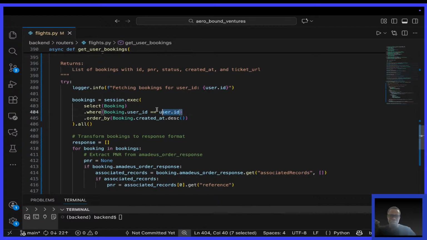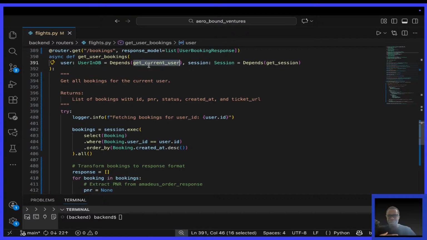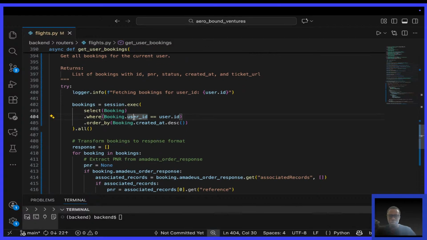So in other words, we want to fetch the current user's bookings, the one who has been authenticated, the one who has logged in. Remember, get current user is a dependency which helps us to perform authentication and returns the current logged in user. So booking.user_id equals user.id, okay? Then order by booking.created_at, this is now descending, in descending order, okay? So this is like writing SQL, okay? But of course using the ORM.